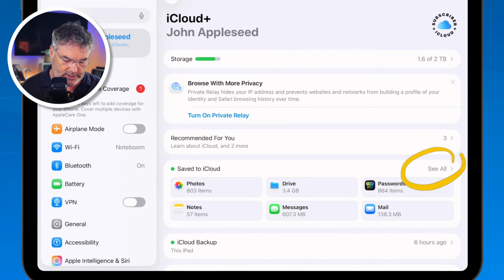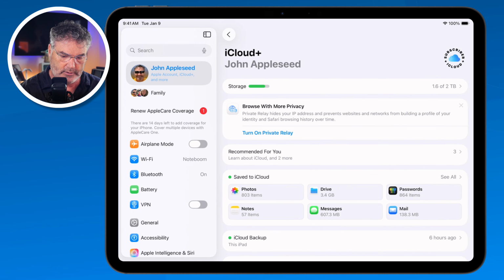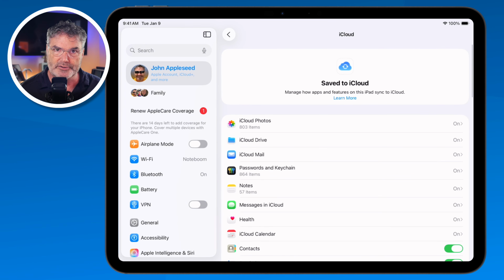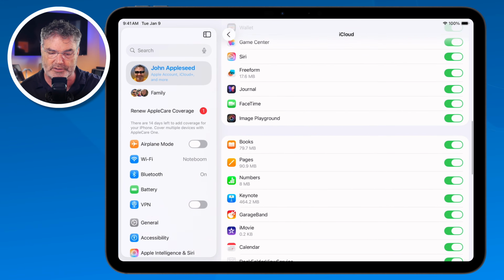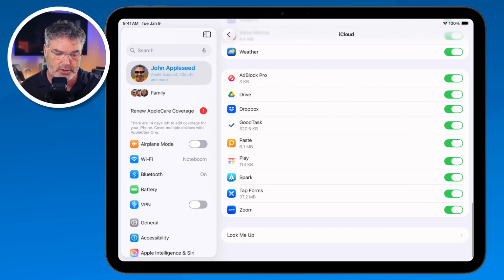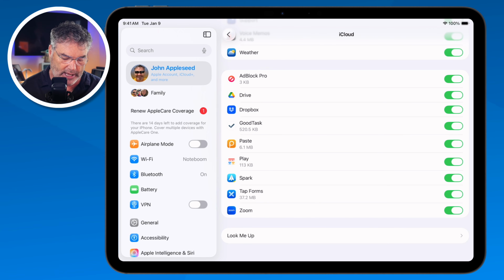When I tap on See All here, I'm going to be able to see all of the different services as well as manage them. So I tap on See All, and now I can see all of those different services. And when we swipe up, you're going to see we have quite a few different services here, including services from third-party apps. So third-party apps can also use iCloud to sync their data.